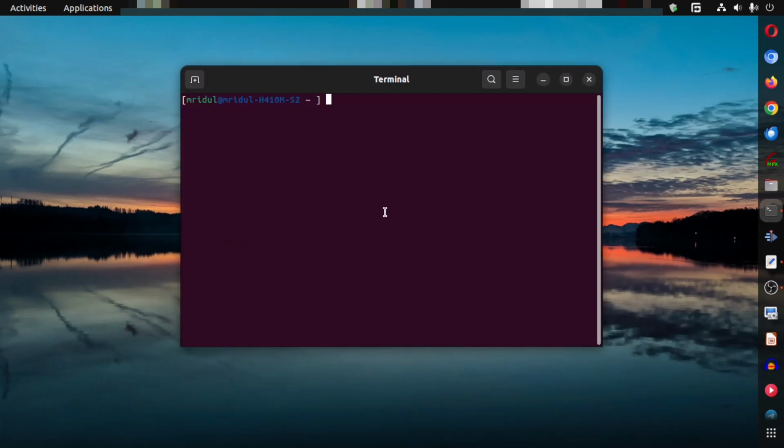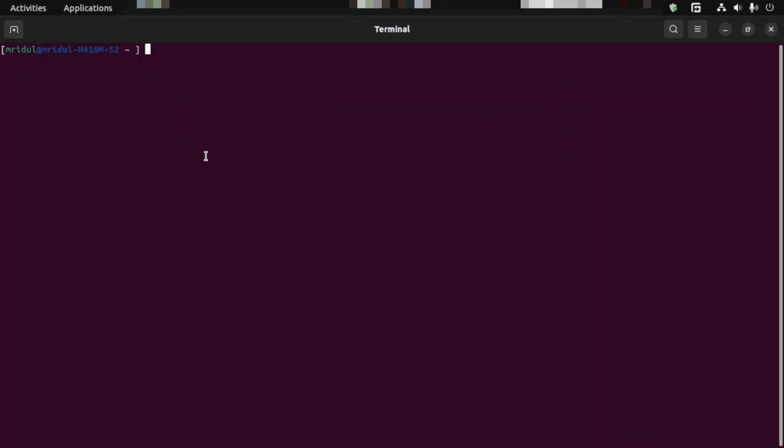Now here is the terminal, and let me do the installation first. First of all, one thing I would like to mention is that we are connected to the internet. Here you can see the LAN cable is connected to a high-speed broadband. In your case, you must ensure that you are connected to the internet.